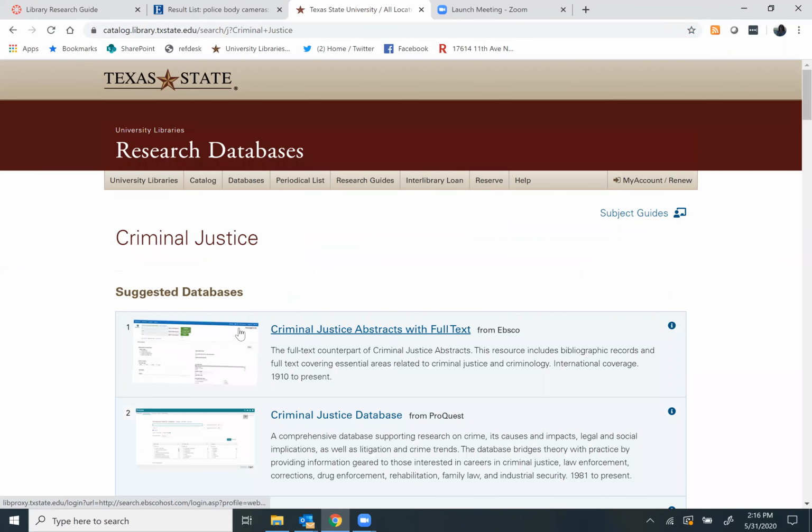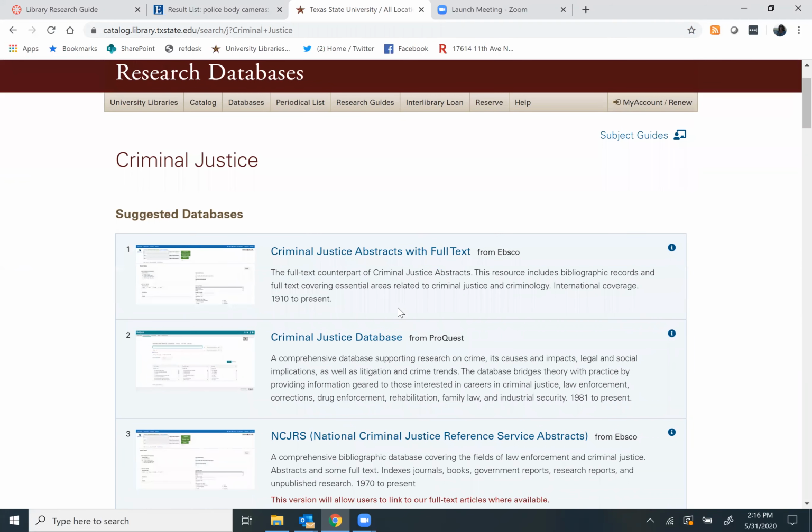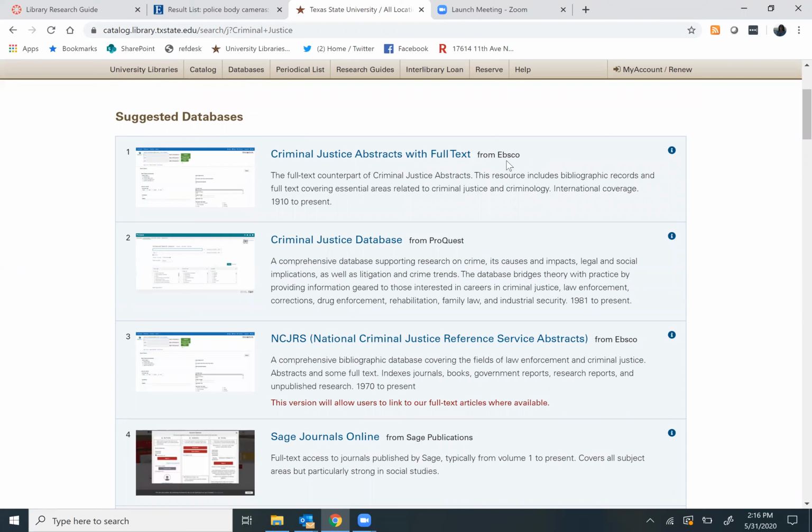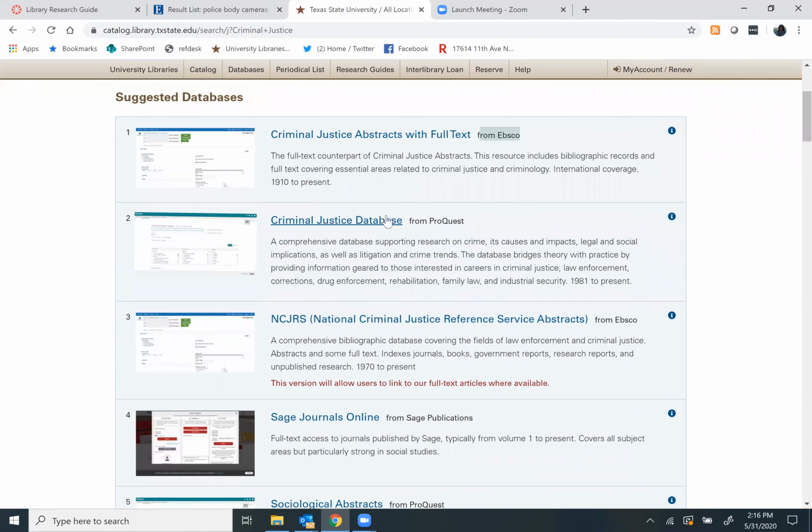this is kind of going in and you would be searching each database individually. You could search Criminal Justice Abstracts from EBSCO. You could search Criminal Justice Database from ProQuest individually. Anything you see that says from EBSCO is going to be included in the Start Your Research search. So just keep that in mind. But sometimes it's good to just go in and look at just the core criminal justice resources.